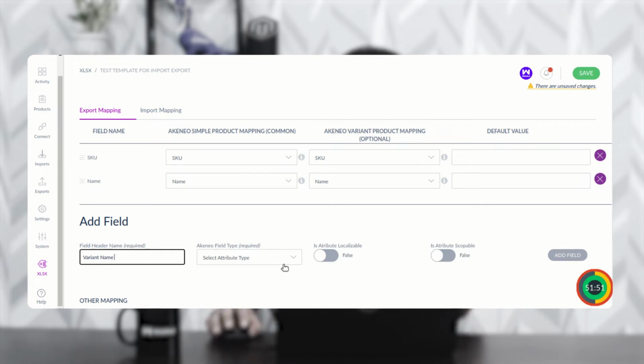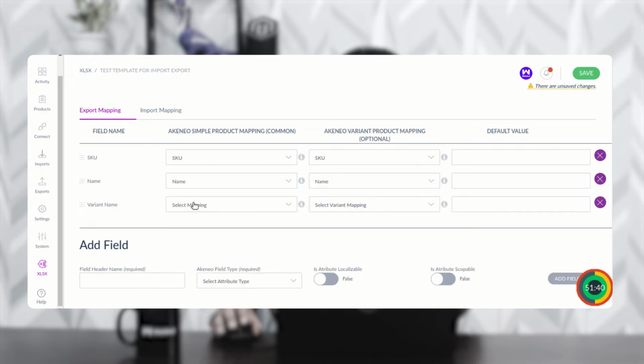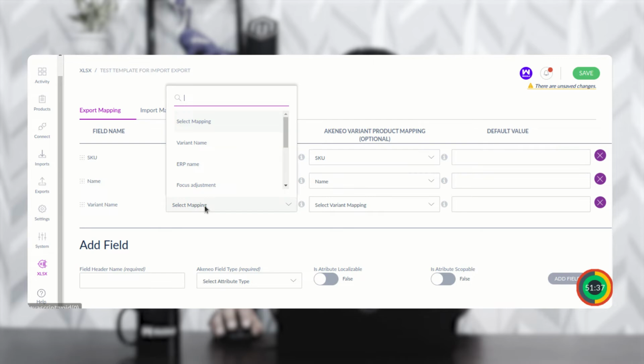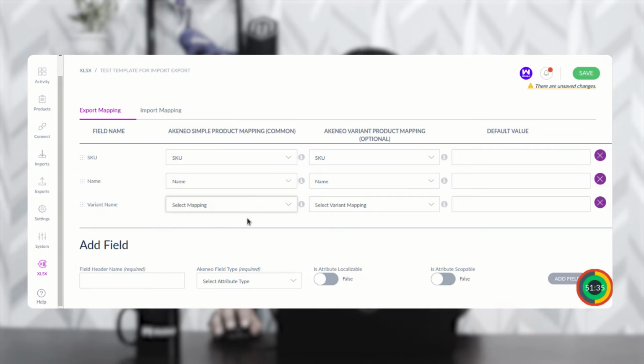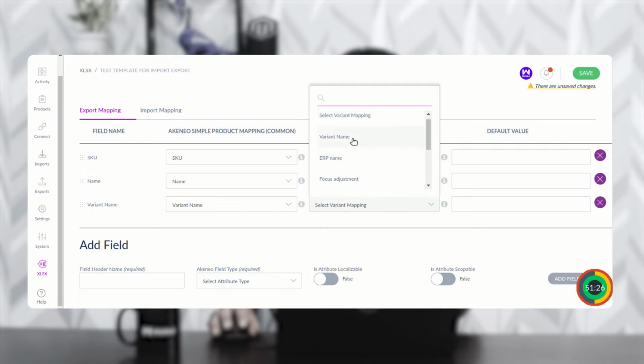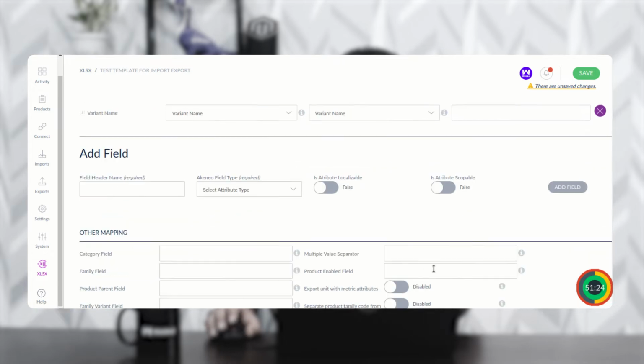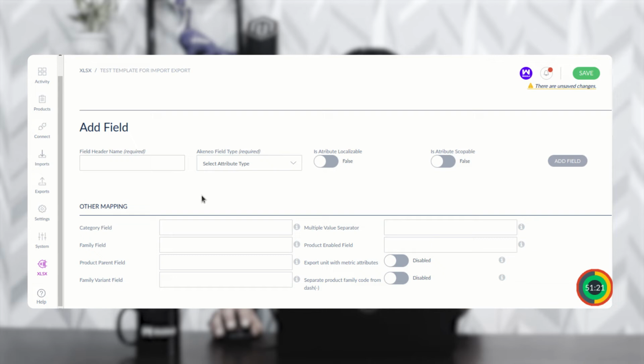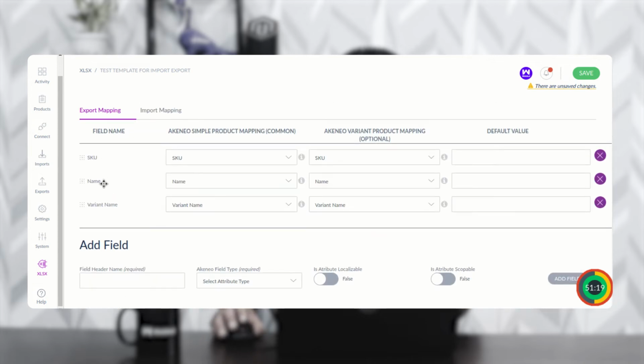For example, I'll choose the attribute type as text, and the variant name can be localizable. So I'll set localizable as true, and I'll tap on the add field. And then we'll be able to map it with the variant name here. You can see that since we have chosen localizable, only the localizable attributes are being displayed here. So I can choose variant name and variant name, and then we have to do the other mapping. For example, I've done it for the SKU, name, variant name.